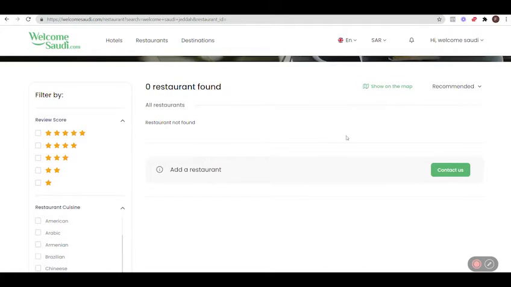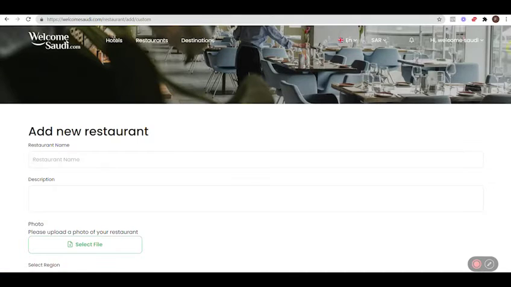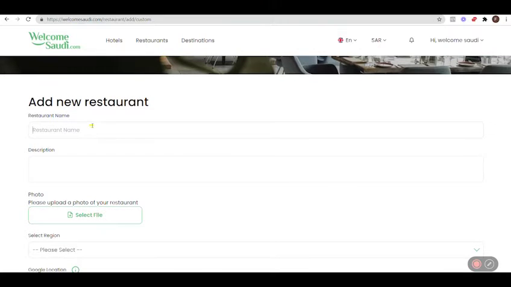So to add a restaurant, we go across to Contact Us. If you want to add it to the website, then type in the restaurant name. We'll put for this example, Welcome Saudi Restaurant Jeddah. Add a quick description. Welcome Saudi Restaurant Jeddah is a great restaurant located near the Red Sea. Okay, or put any description you like.